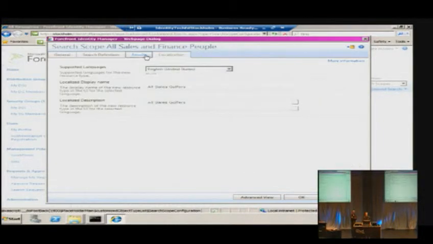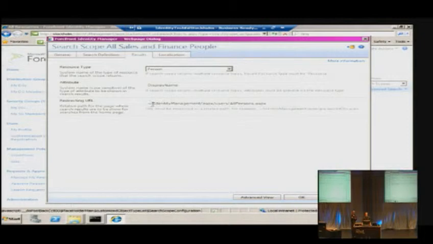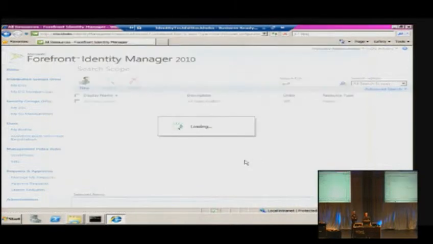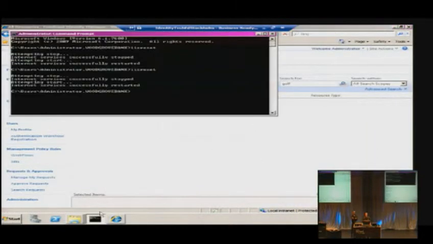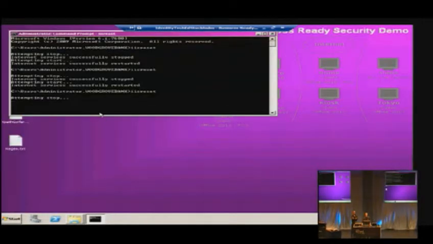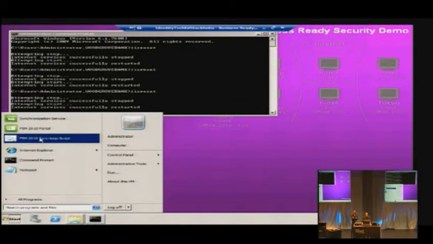Results, localization. The results page is the redirecting URL where it was shown. That will be under all people. And we're good to go. We've defined a search scope. As with any RCDC modification, we have to do an IIS reset. Shut that down. Starting up the web server again.